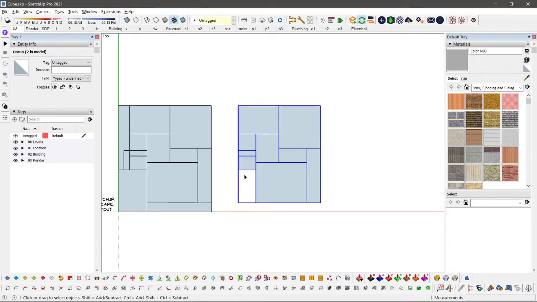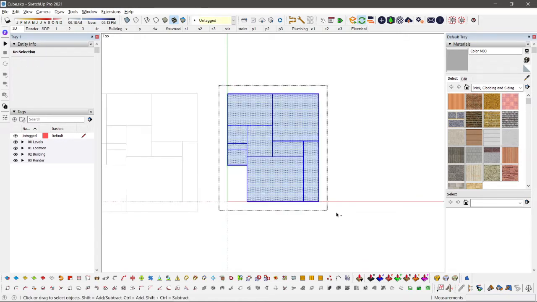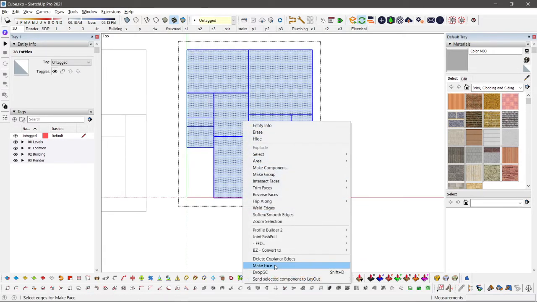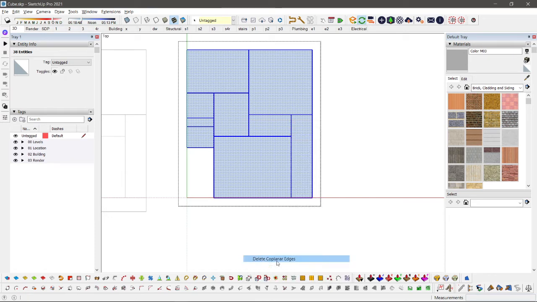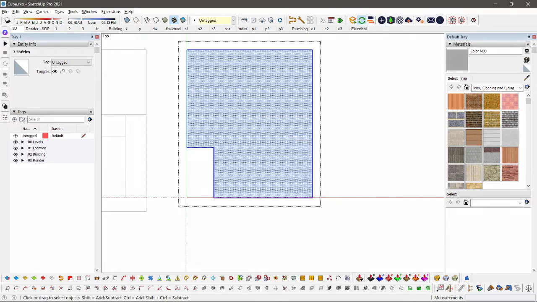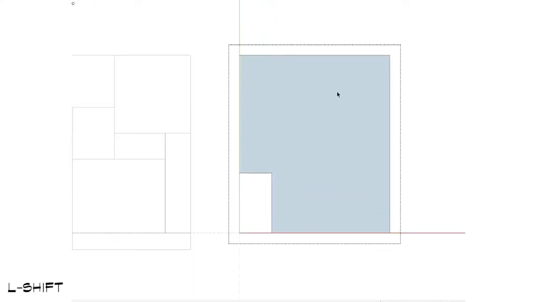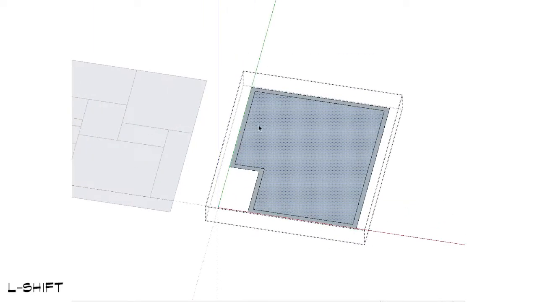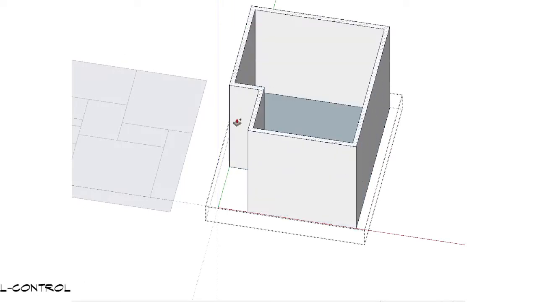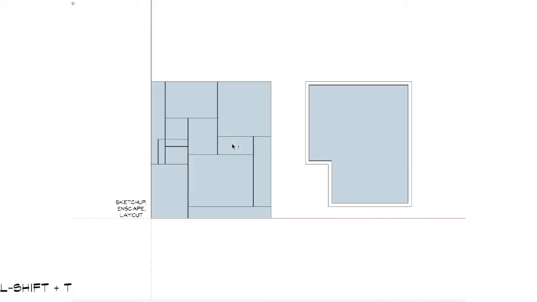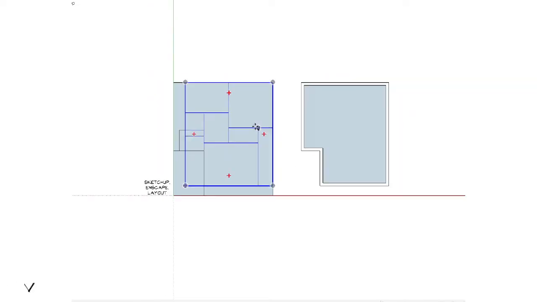So what I do is I made a copy, selected everything, right click and use the delete coplanar edges tool. In this case, all our interior lines disappear, and I can just make the exterior wall somewhat separated from the floor plan. Let's do the same for the second floor.